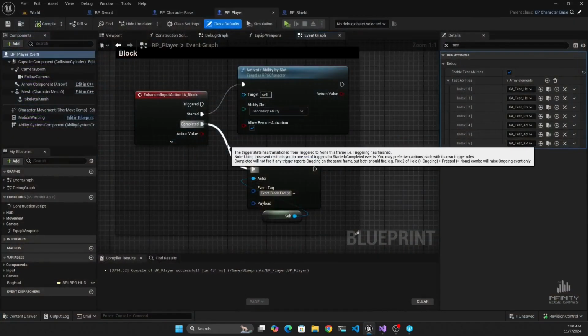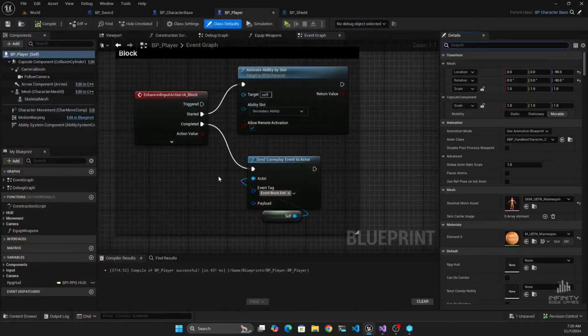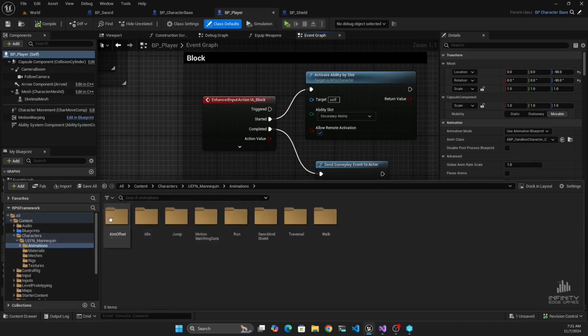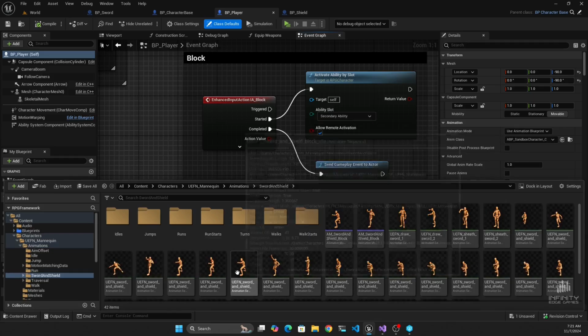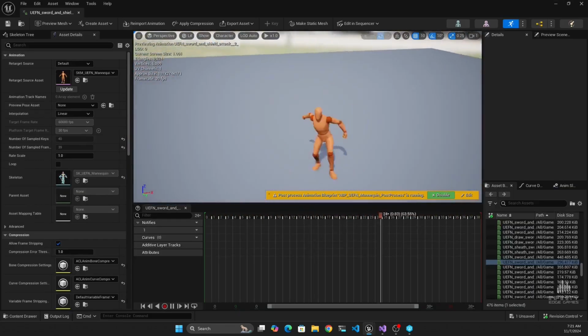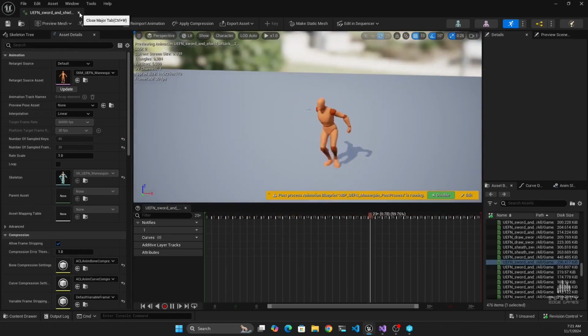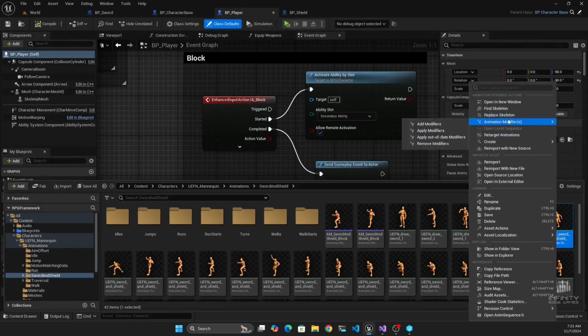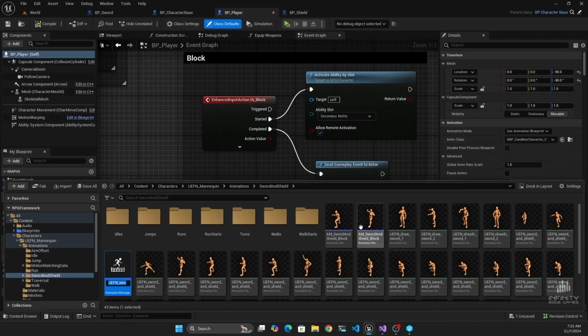Now we will create heavy attack ability and assign it to sword. Go to Sword and Shield Animations folder. We will use Sword and Shield Attack 2 animation for heavy attack. Right-click on it and create montage. Name it A.M. Sword and Shield Heavy Attack.